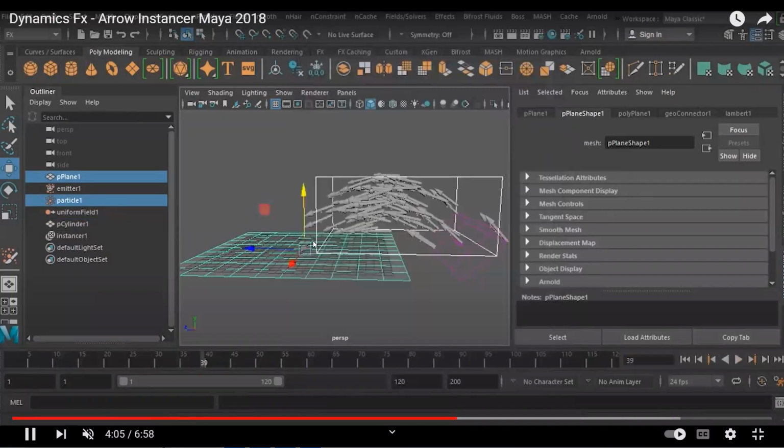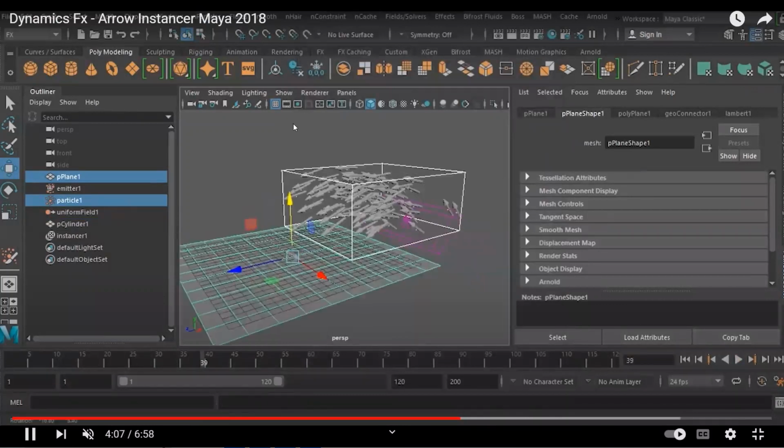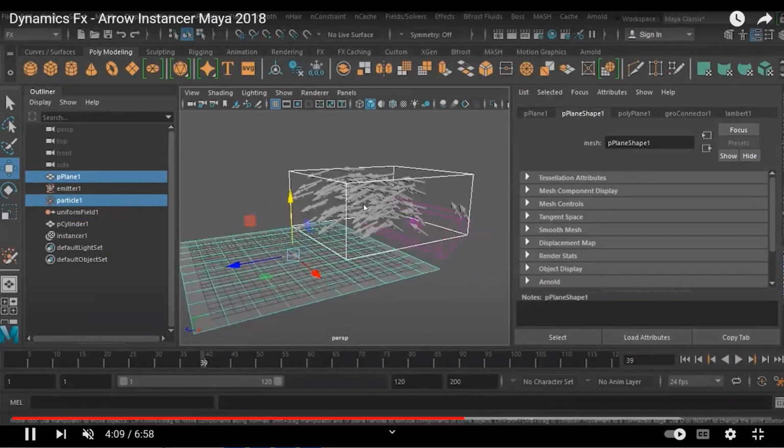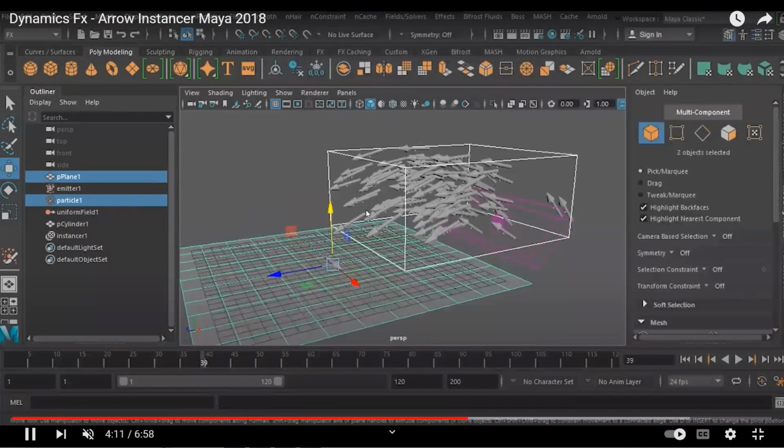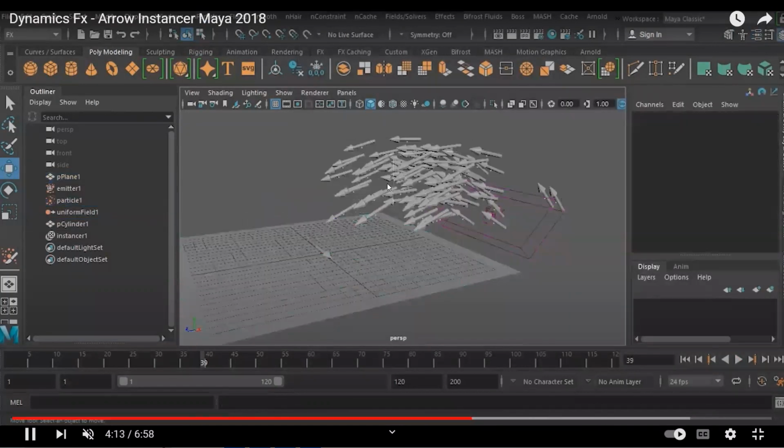So select this and select this object, create a collision event. An event has been created. Now, when we play again, this is what we get.